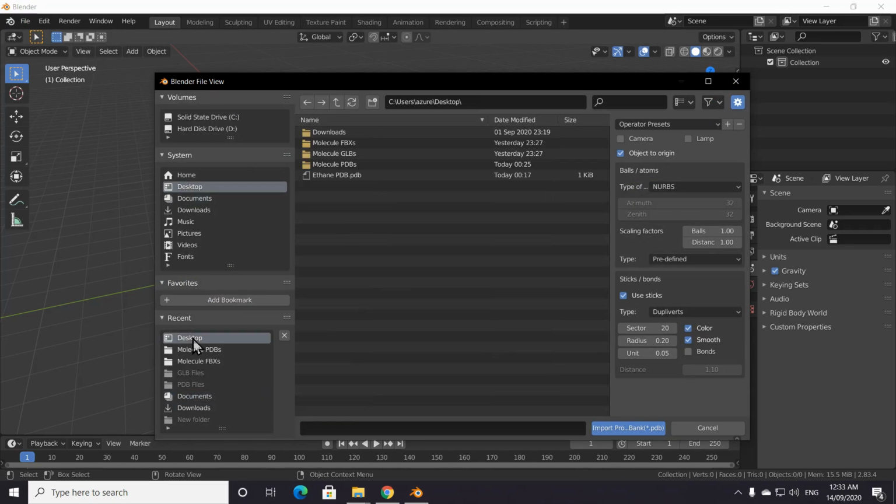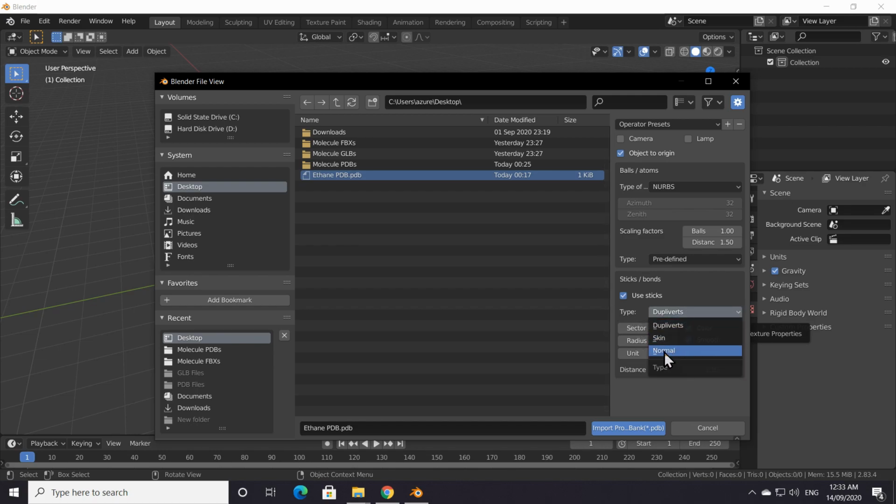Navigate to your file, in this case I've saved mine to the desktop, and before you click on Import, make sure that this section is configured correctly. For the ball/atom section, make sure the type is set to NURBS, set the distance to 1.5, and in the sticks and bonds section, make sure that both use sticks, color, smooth, and the bonds boxes are all checked, like so. Set the type to normal, and then press on Import.